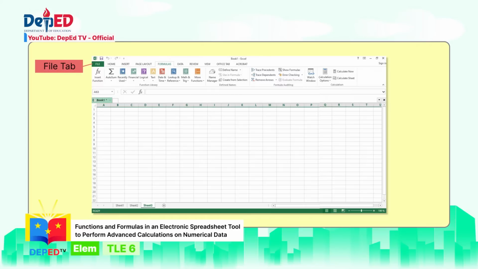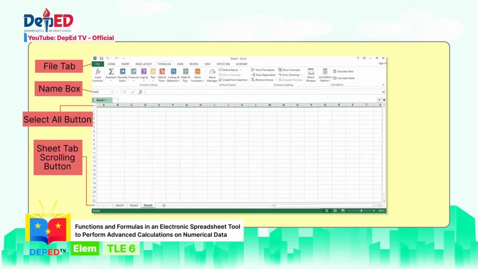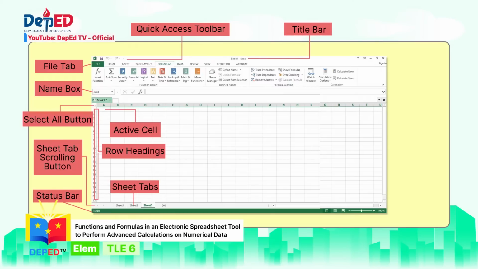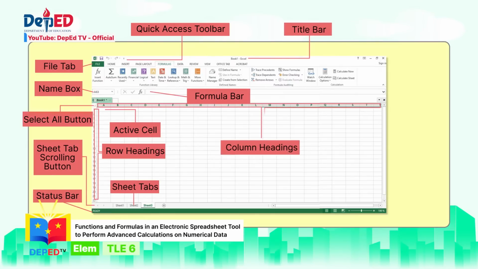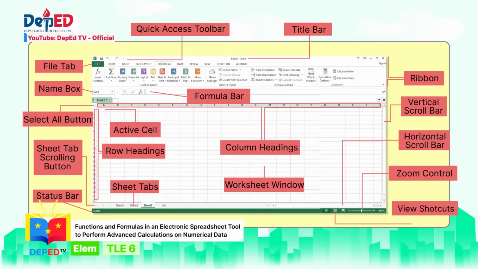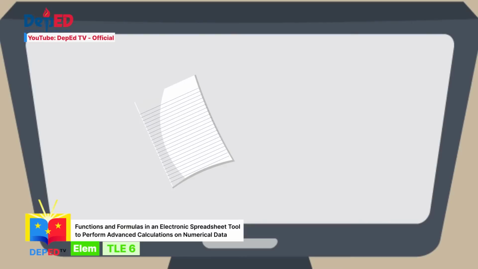File tab, name box, select all button, sheet tab scrolling button, status bar, quick access toolbar, active cell, row headings, sheet tabs, title bar, formula bar, column headings, worksheet window, ribbon, vertical scroll bar, horizontal scroll bar, zoom control, view shortcuts. Get a paper and a pen and answer the following activities.